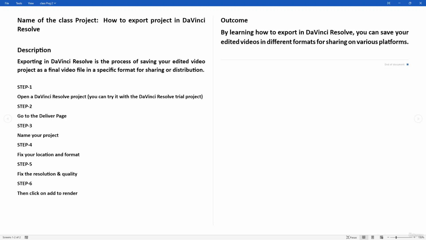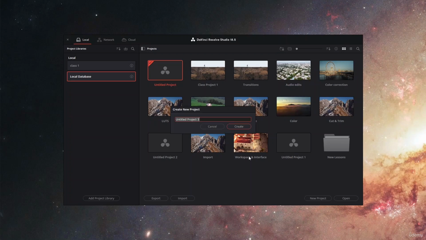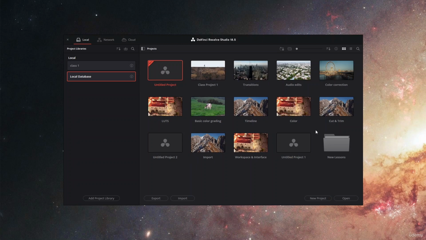So without any further ado, let's start off step 1 by opening up DaVinci Resolve on your device. Now, as we have opened up DaVinci, I'm going to make myself a new project. What I'm going to do is type in class project 2. You can try your own project, but if you have the trial of DaVinci, then you can also do that.